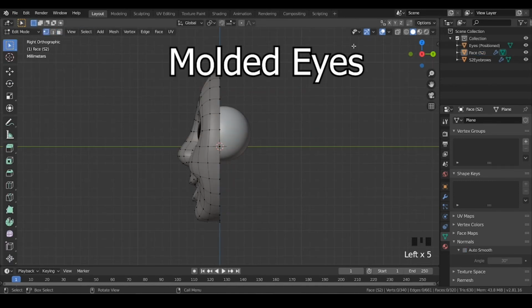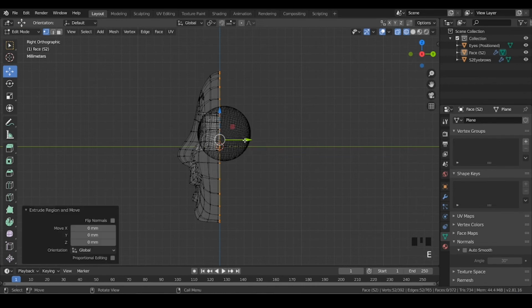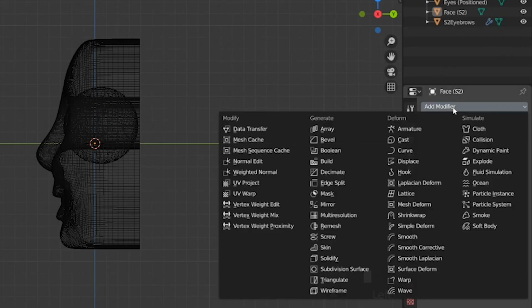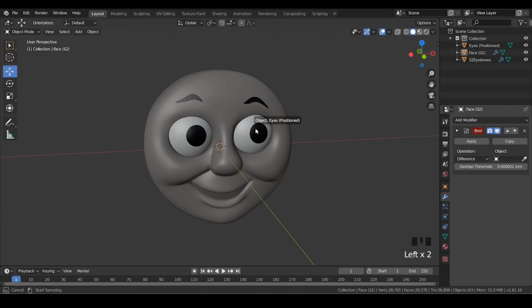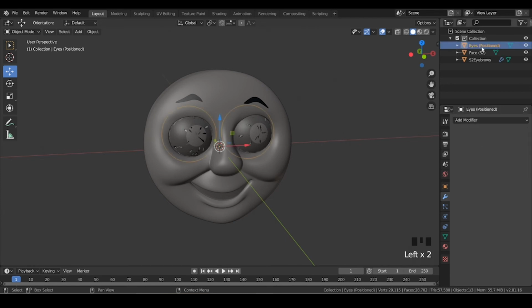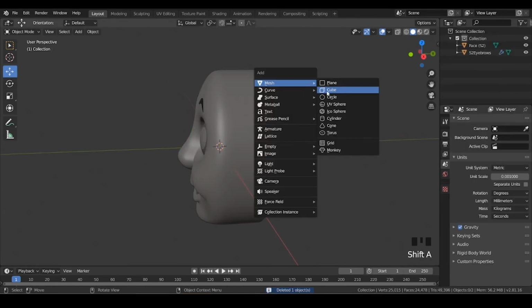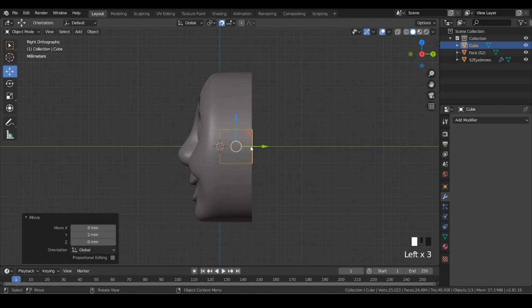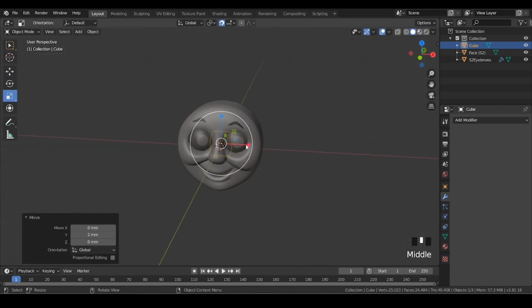To do the version with molded eyes, literally all you have to do is extrude from this outer layer, bring it back to like here so that it covers the eyes, apply subdivision, add the boolean modifier, have the object be set to the eyes and the operation set as a union, apply modifier, delete the eye meshes, add a cube, bring it back to here and scale it to cover the entire excess part of the face mesh.